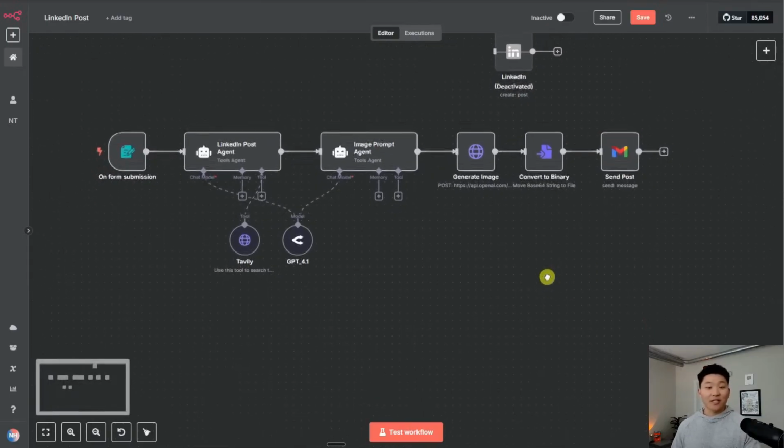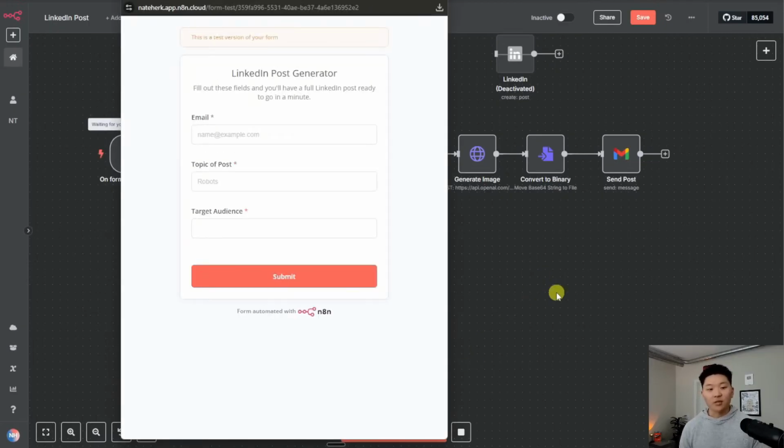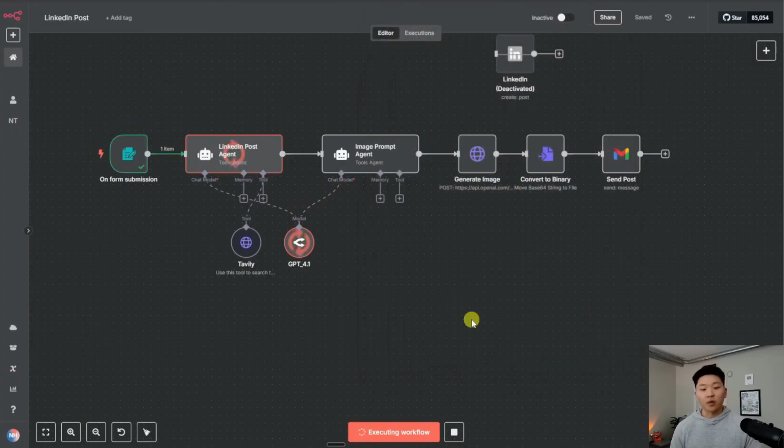Anyways, as you can see here, this workflow is starting with a form submission. So if I hit test workflow, it's going to pop up with a form where we have to enter in our email for the workflow to send us the results, the topic of the post, and then also I threw in here a target audience. So you could have these posts be flavored towards a specific audience if you want to. Okay, so this form is waiting for us. I put in my email, I put the topic of morning versus night people, and the target audience is working adults. So we'll hit submit, close out of here, and we'll see the LinkedIn post agent is going to start up.